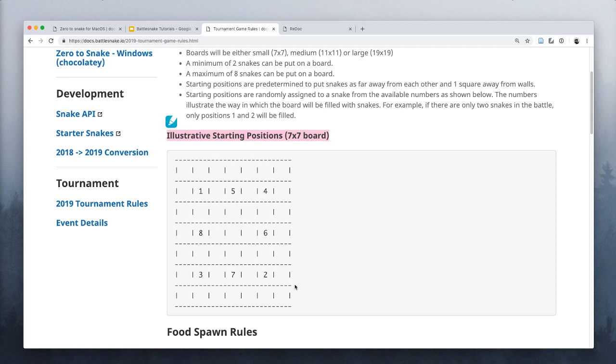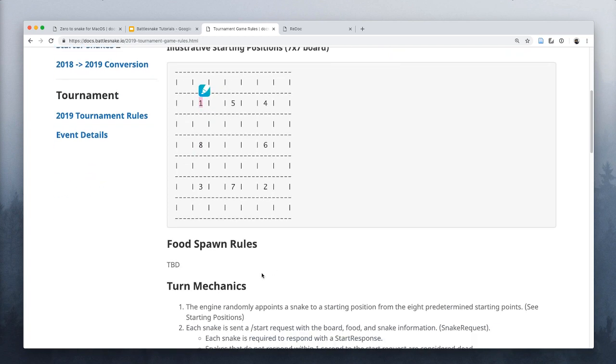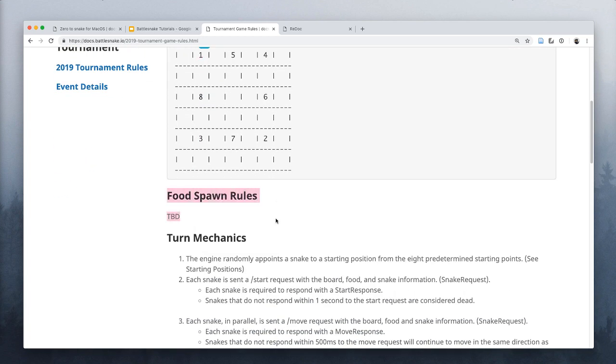Got a couple of points on here. What do these numbers coincide to? Oh, the starting points for the snake. So they're always going to start in certain key locations. And I think that's to keep the spacing with regards to the edges of the boards and whatnot. So that makes sense. Oh look, food spawn rules: to be determined.